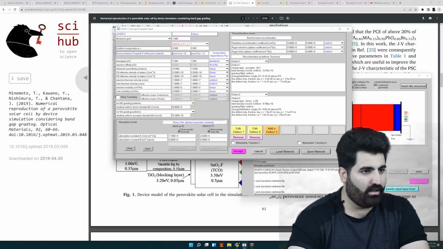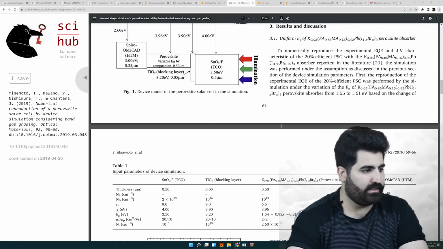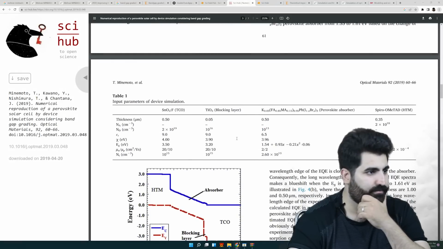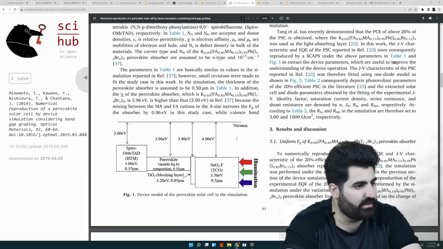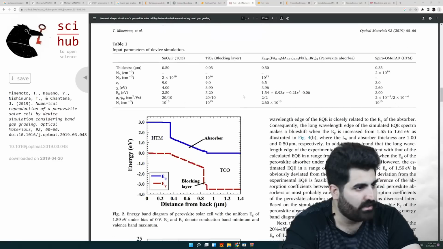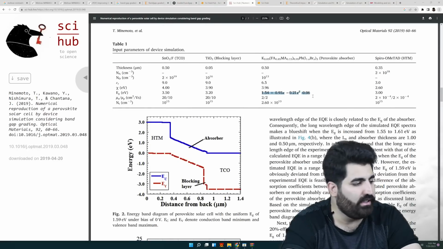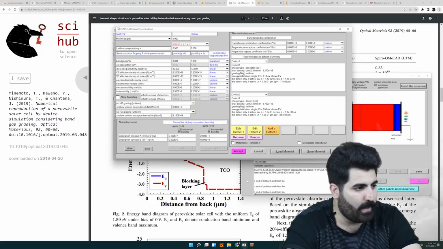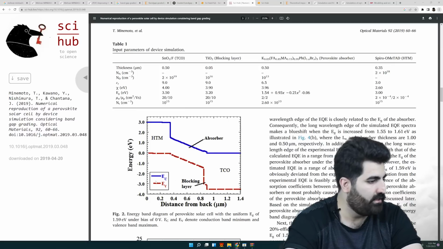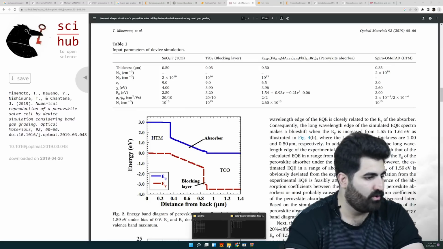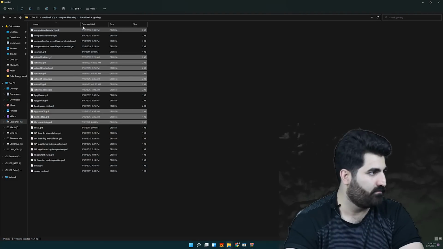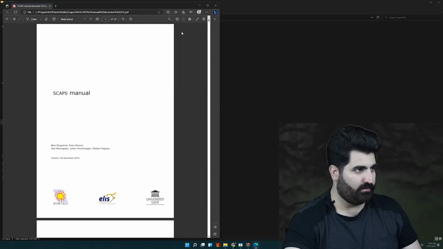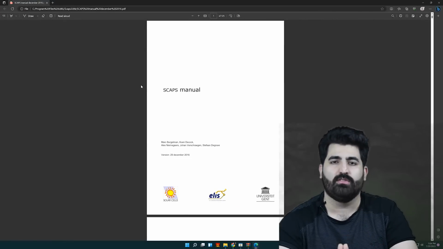Okay. We talk about this paper, and how we can choose this function in our example. It's better to show you the SCAPS manual.